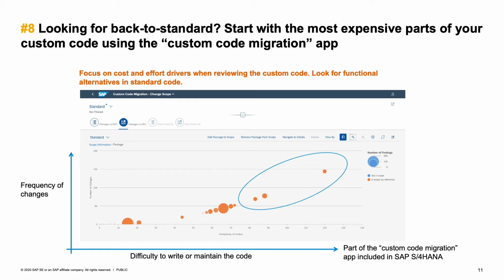Once we have the custom code sort of plotted in this chart, you want to focus really on the area in the top right corner, because this is what we believe the cost driver in your current implementation, because it is the most complex code, it is the most changed and adapted code. So this is where your maintenance efforts are lying. So what do we do from here?